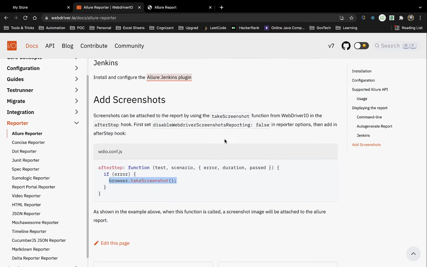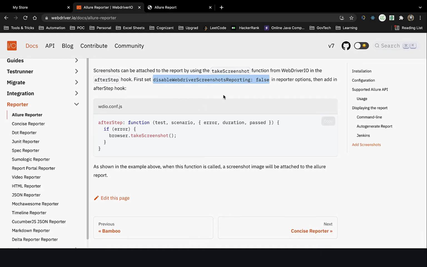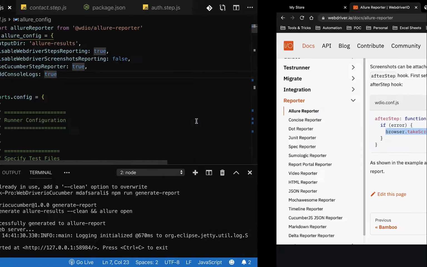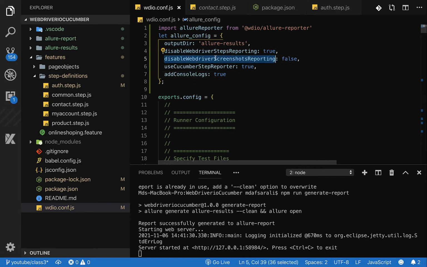All right. Okay. So for screenshots, you need to make sure this disable WebDriver screenshots reporting is false, should not be in disabled mode, right? Then wherever you want to take the screenshot, you just need to call this browser.takeScreenshot. Automatically, it will append those screenshots into our reporter itself. Okay, so yeah, let's go over here. So make sure you are writing disable WebDriver screenshot reporting to be false, this one.